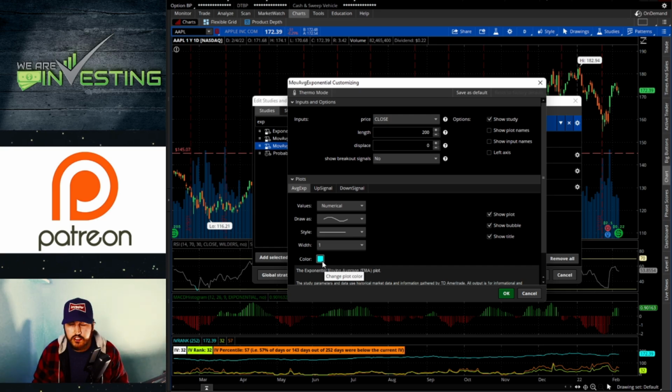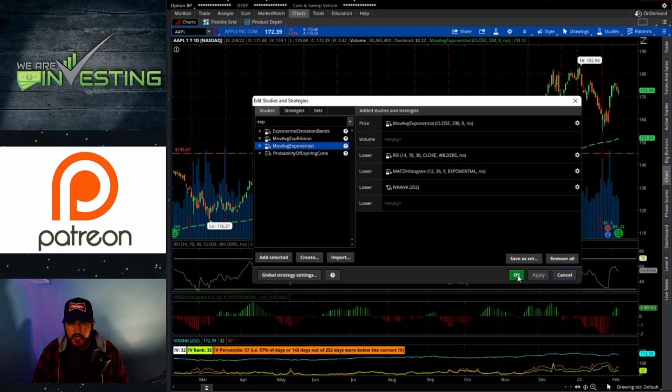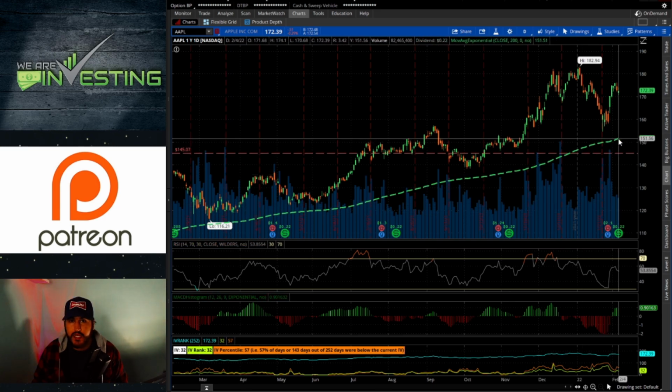If I wanted to change the visuals, this is where you're going to do it here. So I can add a width here. I can make this a dashed line, and I can make it a different color, like green. And then I can hit OK and apply. After I hit apply, I'll hit OK again, and now you can see I have the 200-day moving average, which is a very important moving average for many stocks.